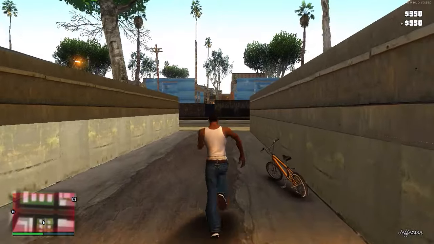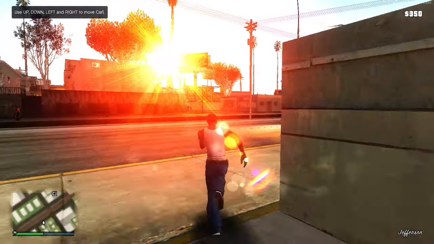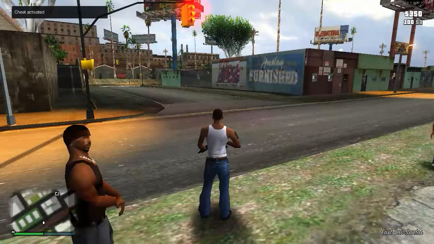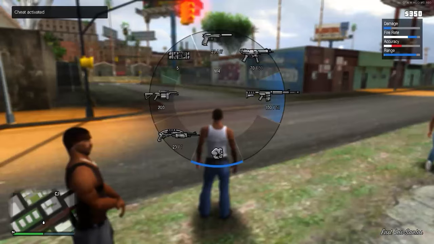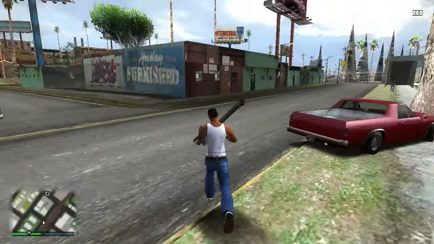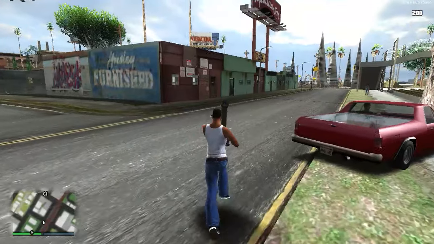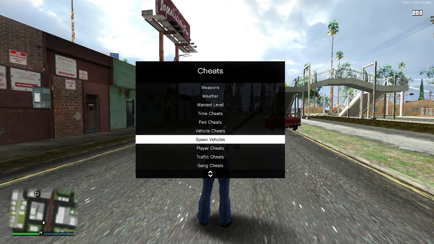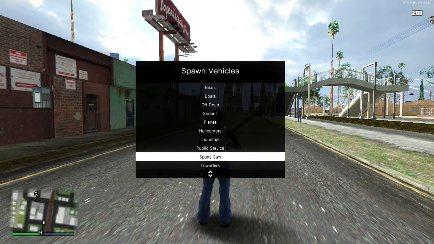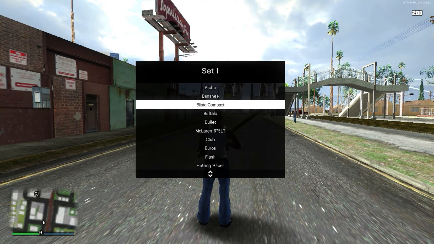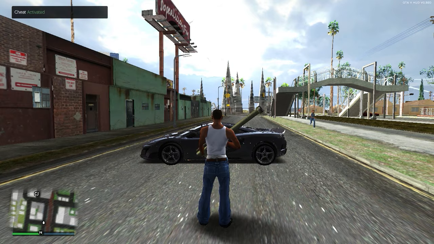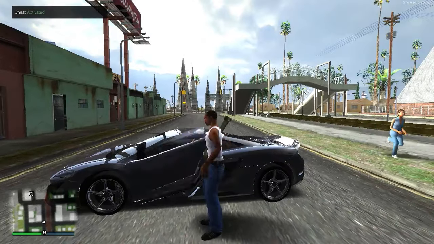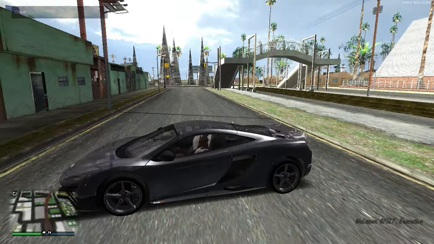So my friend, as you can see, we are in our game. OMG, look at the new textures, new trees, new animation, new sun flare, new guns, GTA 5 weapon wheel, ragdoll animation. If you want to access the Cleo menu, then press Ctrl plus C, go to vehicle spawning, then go to your sports car section, and then you can access the McLaren 675 LT. It is given to you as a New Year gift, so accept this as a New Year gift.